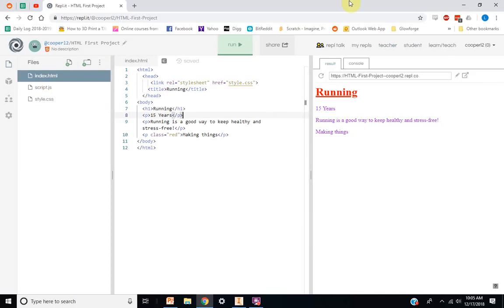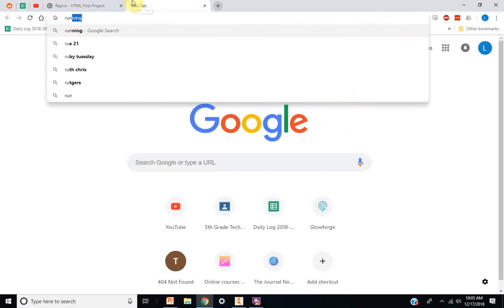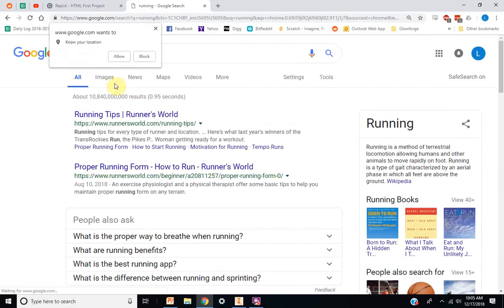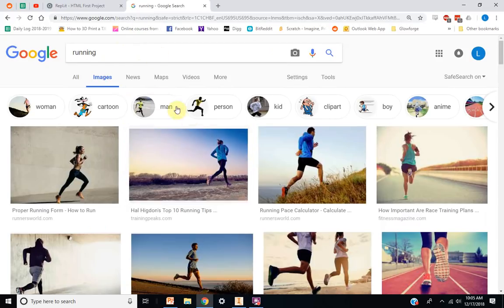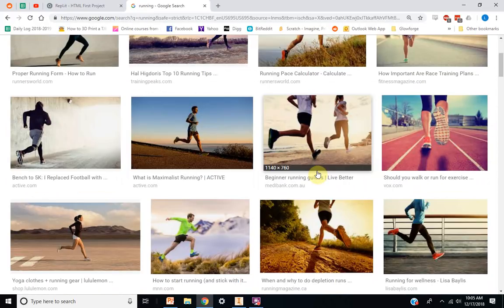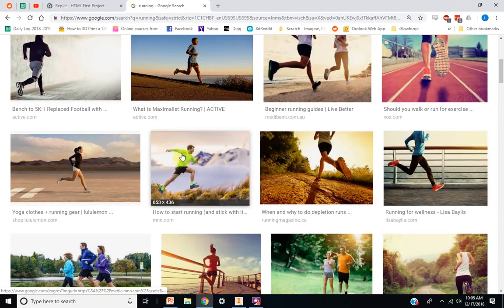And now, websites aren't really too great without pictures, right? So I'm going to show you how to put a picture in. Now, first, let's find a picture. So I have running, so I'm going to do something having to do with running. And I'm going to look through Google Images here. And I don't know, I like this one. It looks kind of silly.